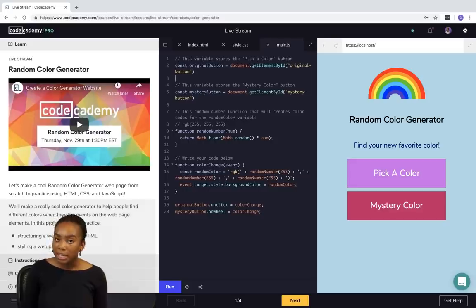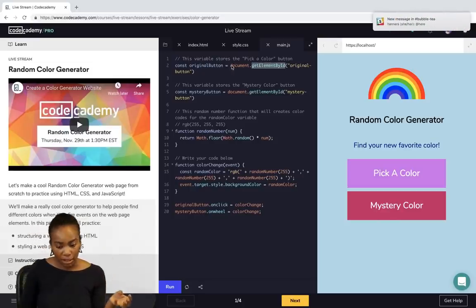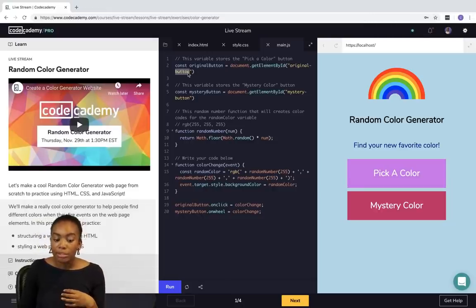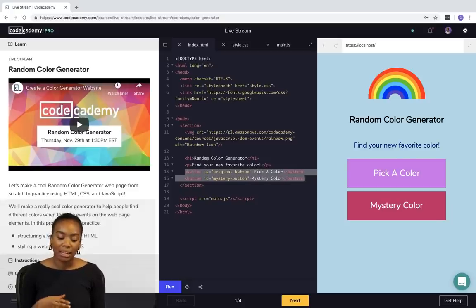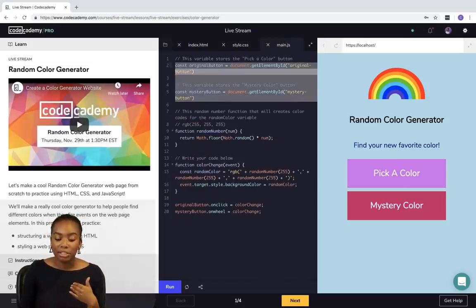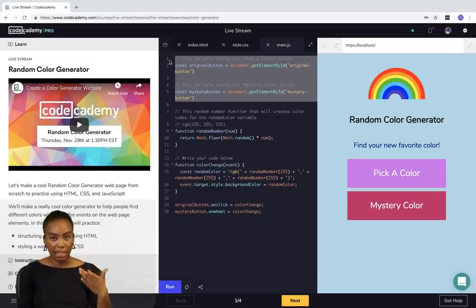The way we were able to do this is by having a variable and setting it equal to the document, getting an element inside of the document. So we call the document, we get the element by ID, and we use original button for original button. The ID is inside of the HTML. So button ID equals original button, button ID equals mystery button. We were able to call them inside of the JavaScript in the beginning.